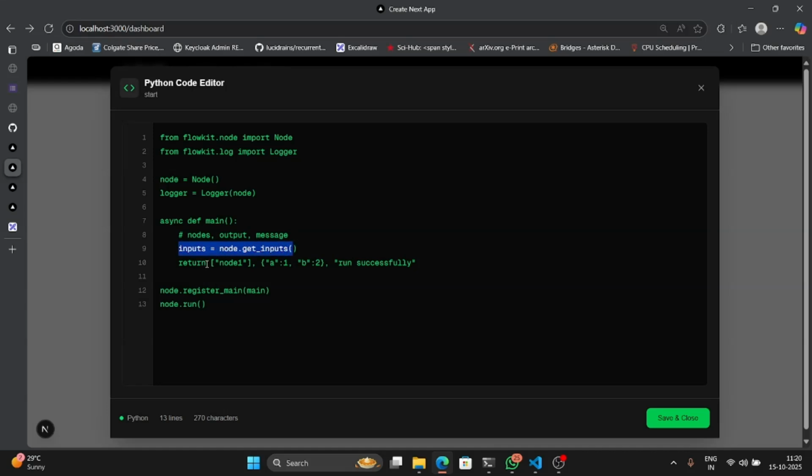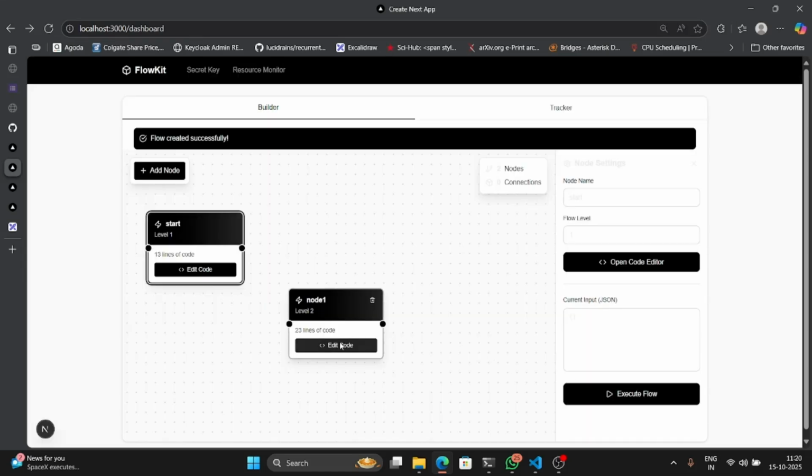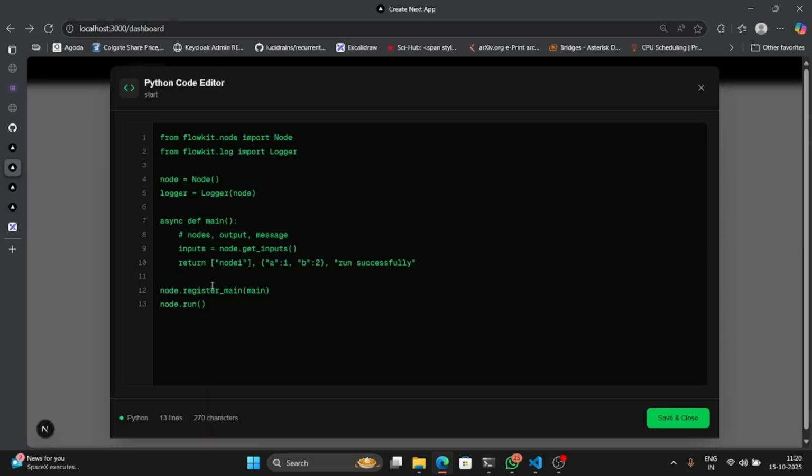After that, the return is quite interesting. So return first, the argument is the nodes. The nodes are the nodes which are connected to this node, and this is the output of this node. It basically goes to the input of these nodes, and this is a message for debugging. After that, there is node one. You can see it points to node one.